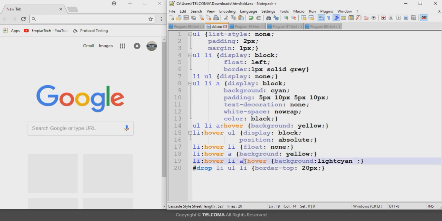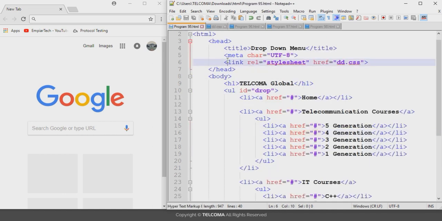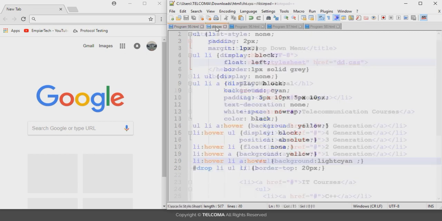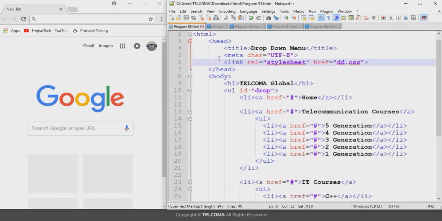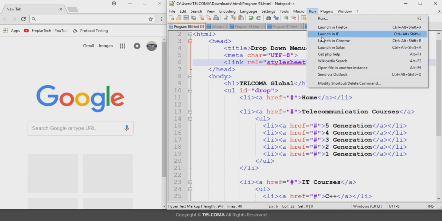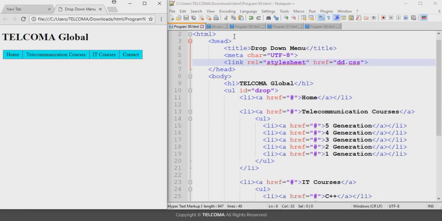So all these properties listed here are configured in this program by using the link element. In the link element I have added the rel attribute, that is stylesheet, and the href equals to this file name. So let's see how it will be configured in the browser. For that you have to go to run and click launch in Chrome. So it will appear like this.